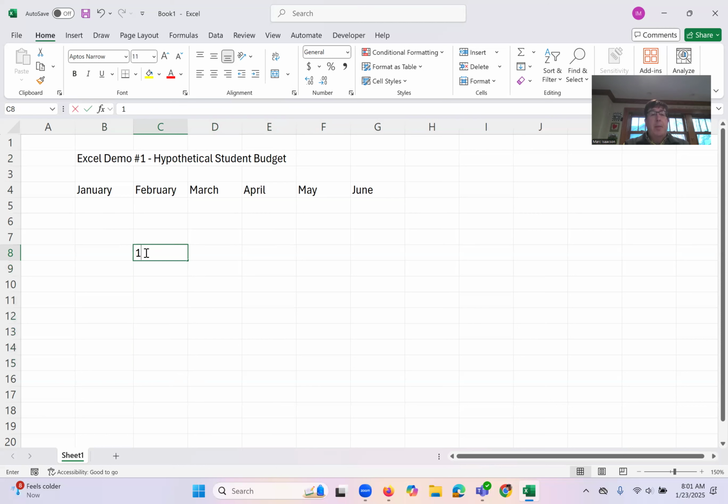If I put in 10, 20, and then use the fill handle, it will then continue 20, 30, 40, 50, 60, 70. So it sees a pattern and it continues that pattern. It works with a lot of things. It can be numbers, it can be months, it can be days of the week.